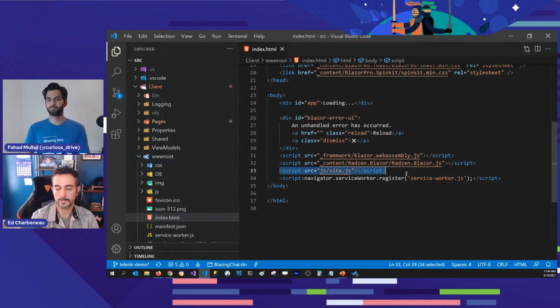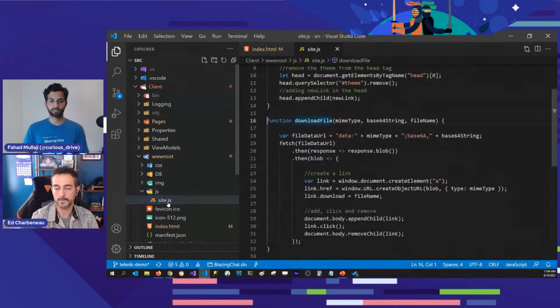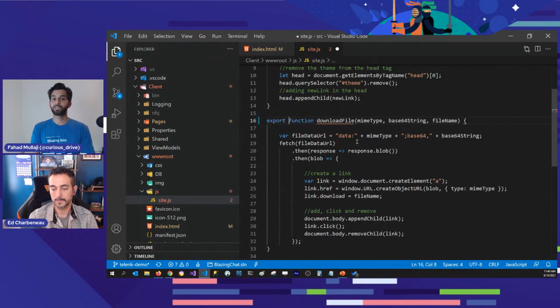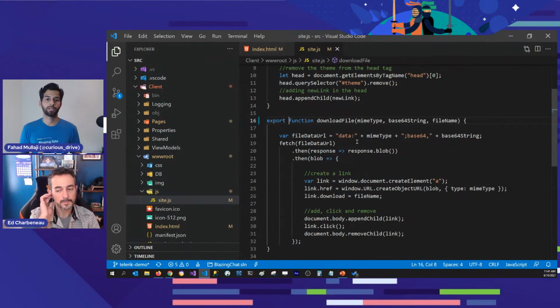here, and let's just remove this. We don't need to add this JavaScript file as a reference in my index.html file. And then I'm going to open that JavaScript file and say that this function could get imported. I'm going to add that export keyword there so that we could import this as a JavaScript module and then call the methods included in that module.